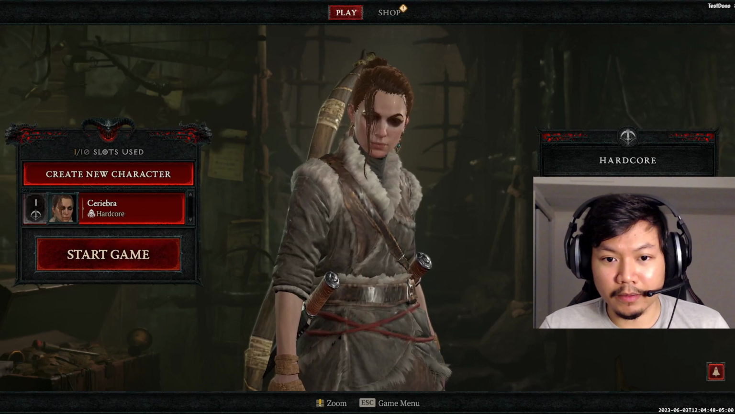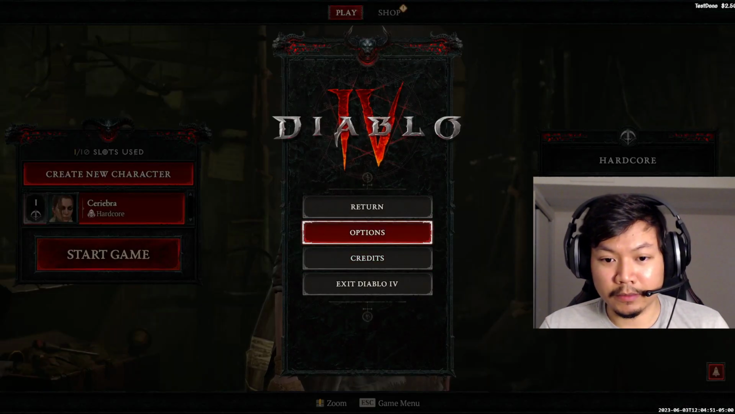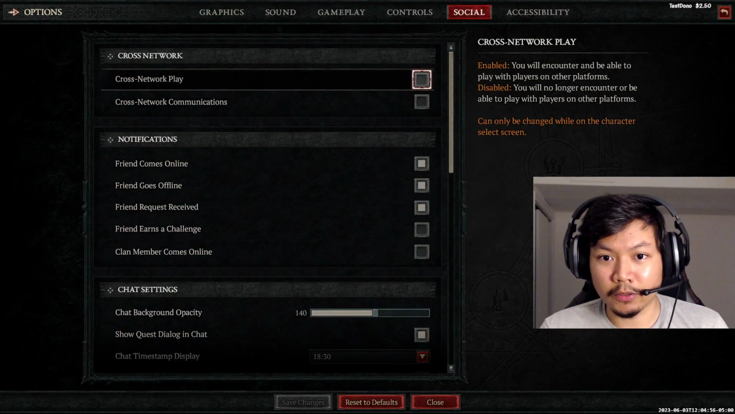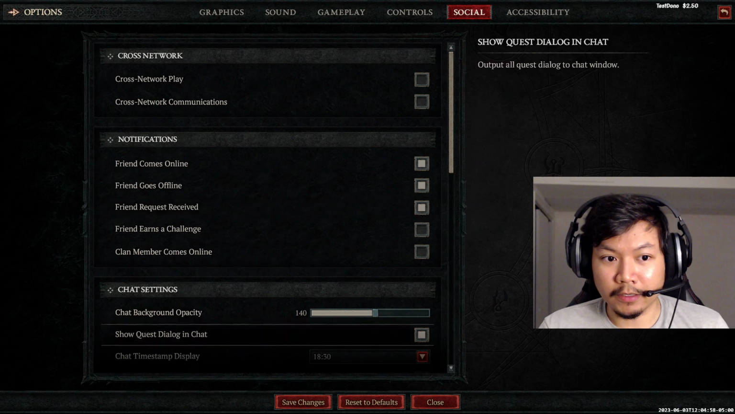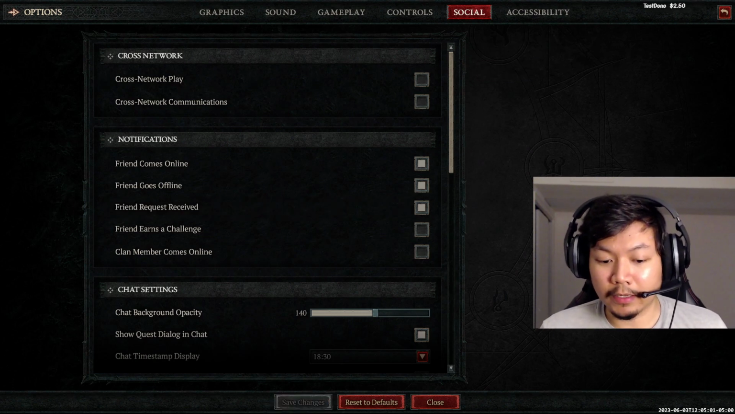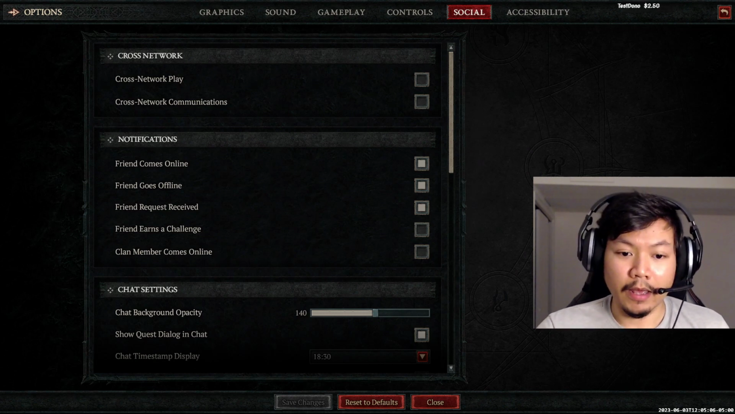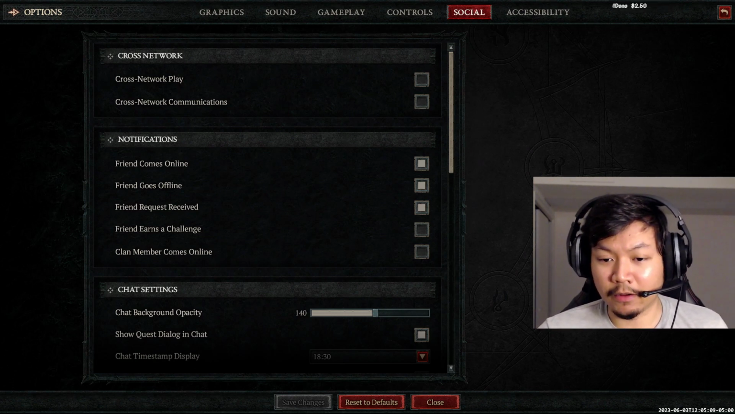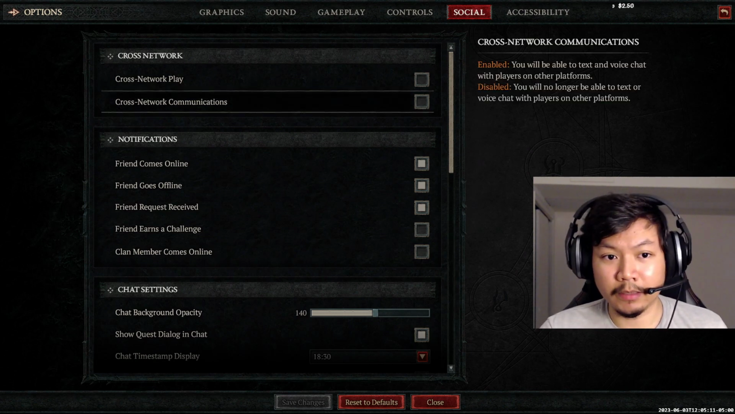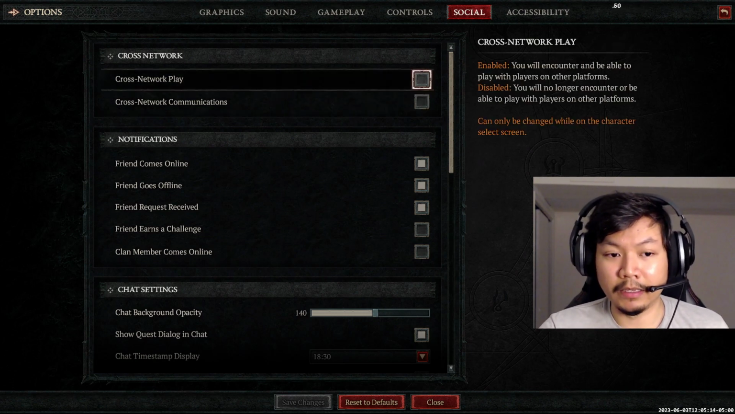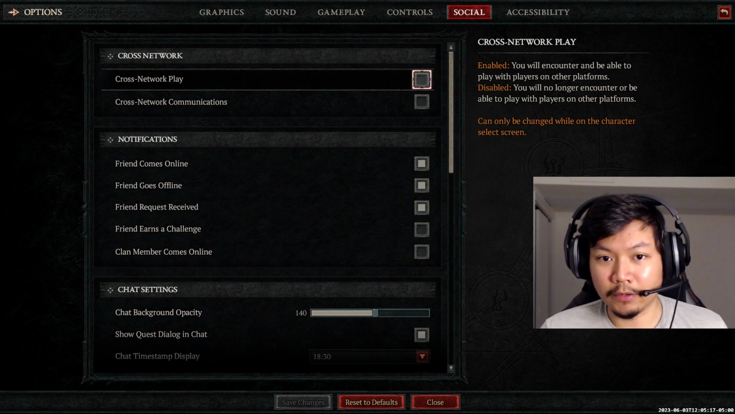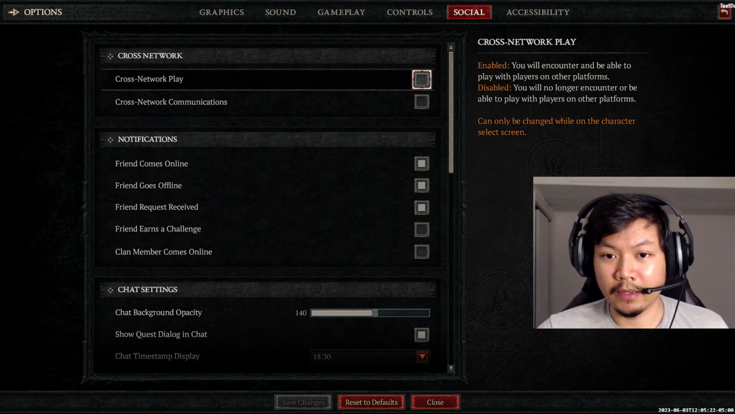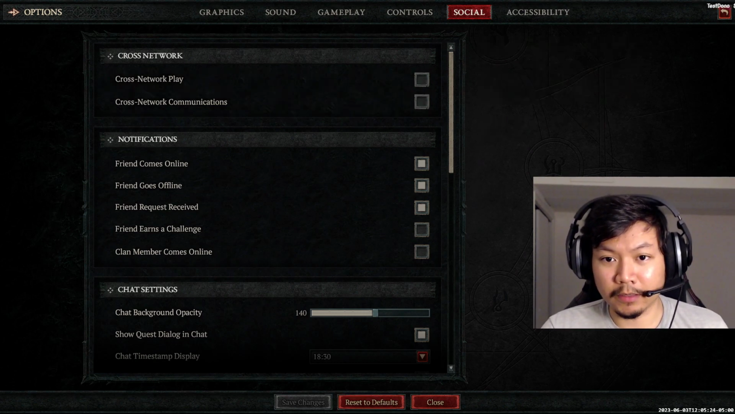So if you're back at the home screen, hit escape or whatever your menu button is, hit options, social. This is normally turned on. You want to turn it off. Now, it only works if you are not partying with people from different platforms. If you're on computer and you want to play with a PS5 player or an Xbox player, you're gonna have to keep them on because it enables crossplay. Otherwise, generally for me, I turn it off, unless I am gonna party with a friend, then I turn it back on. But you have to do it from the character select menu.